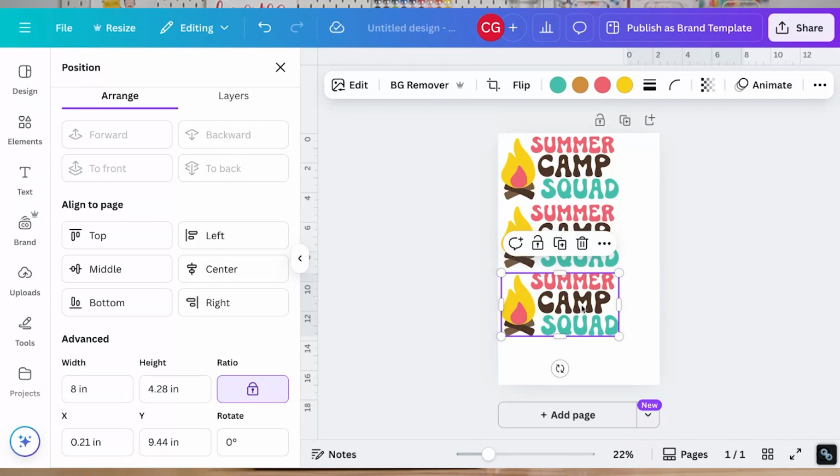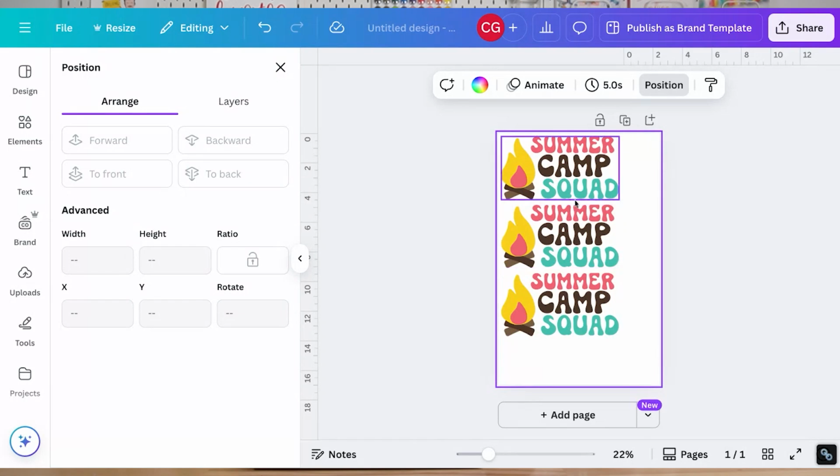I'm just using my keyboard shortcuts, but you can also use just this duplicate button that pops up when you have an image selected. So now we have 3 summer camp squad images, and you're like, cool, now I can get 3 images on a single sheet. But we have all this extra room, and I like to fill it up. Even if I'm not quite sure what I'm going to use the files for, I feel like it's better than wasting expensive film. If this was paper, I might be less inclined to try and fill this up, but if I'm using white toner film or if I'm using DTF film, I want to use this.